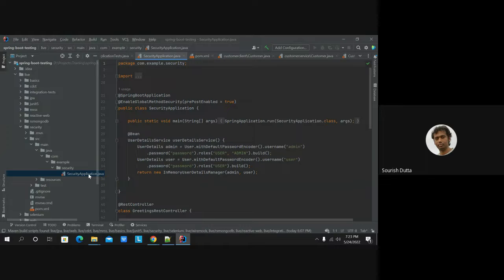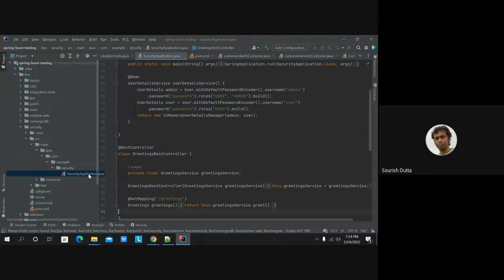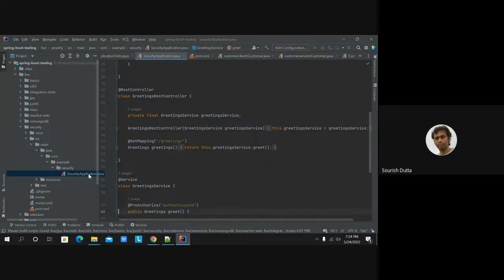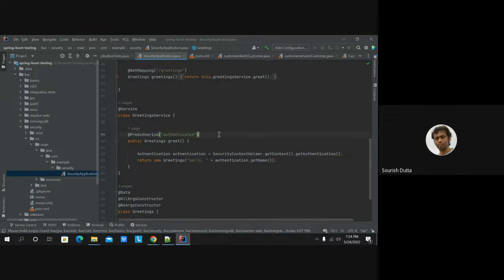In a real application, you don't mention this user detail service as it is with a default user; you actually integrate and look up the details from an external identity provider, like Okta or Auth0, etc. And then we have a REST controller. In this REST controller, we have a GET mapping. In the GET service, we have PreAuthorize. So whoever calls this service needs to be authenticated. And the authenticated user you can always get from the SecurityContextHolder. From the context, you get the authentication object, and the name is being printed out.